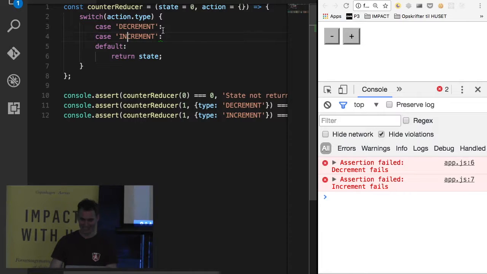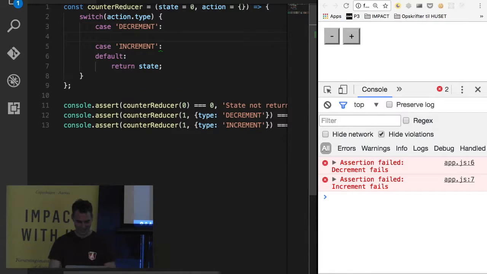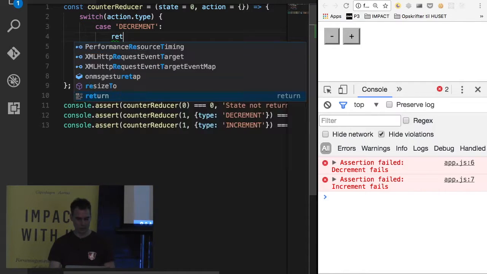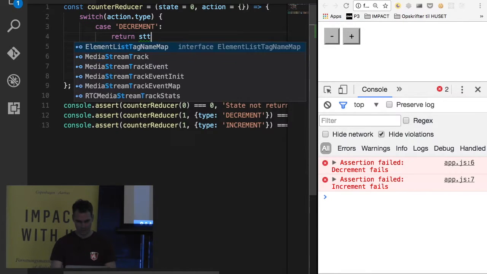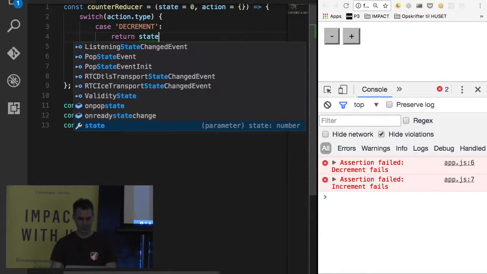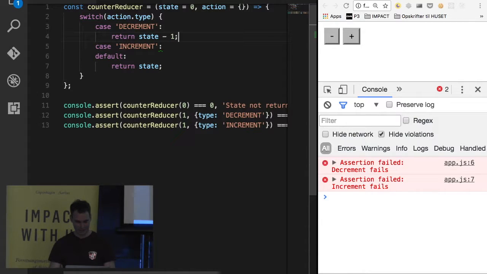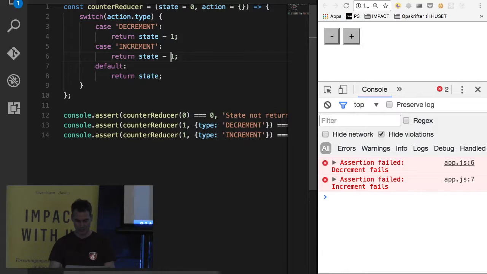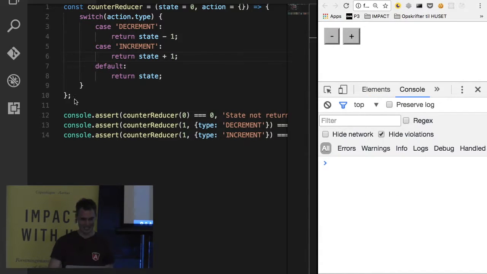Okay, so in our decrement case, what do we want to do? Well, we want to return the state, but decremented by 1. And in the case of increment, we want to do the same thing, but exactly opposite. So this should actually make our assertions run through, and whoop-de-doo, they do.